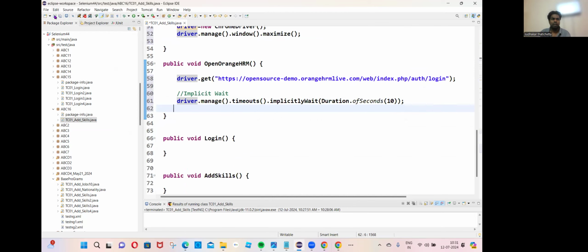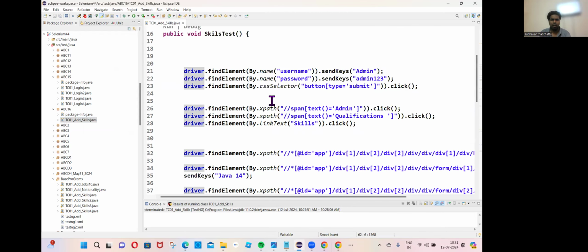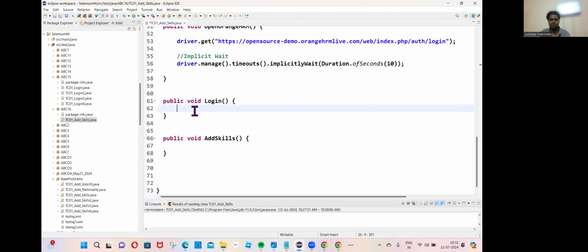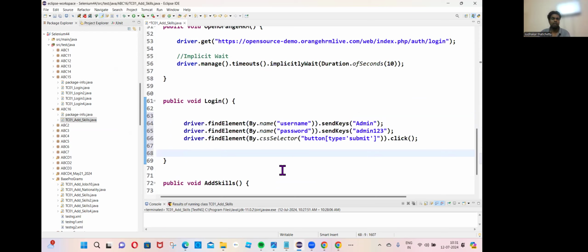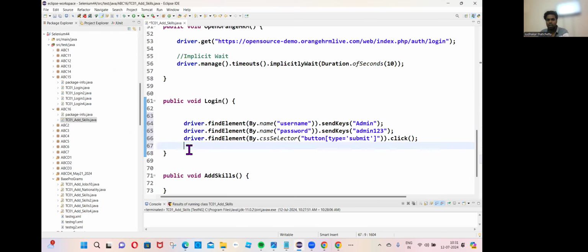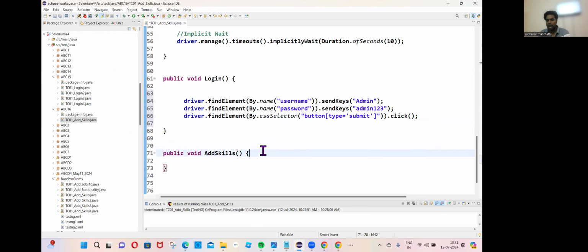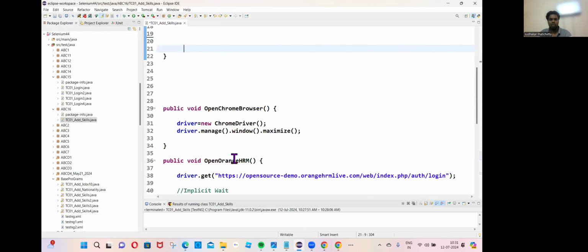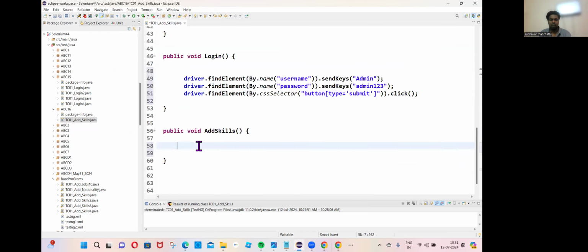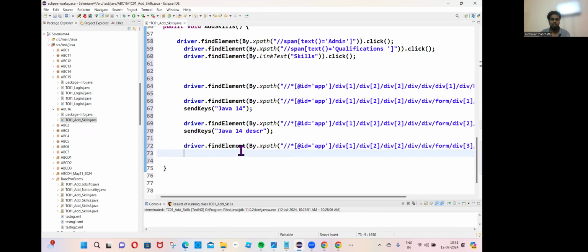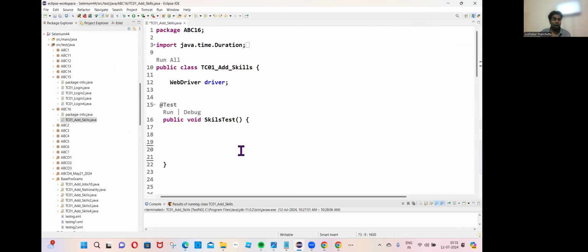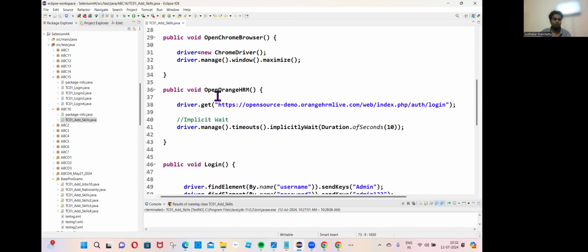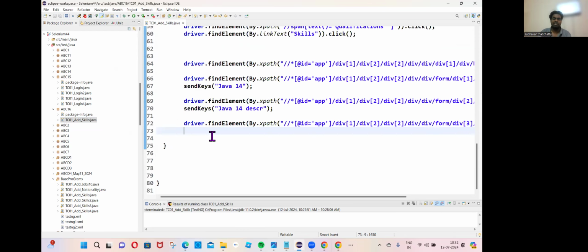Okay. Next, login. Okay. Next, add skills. Okay, so what I did, the corresponding lines of code I moved into the appropriate method name: open Chrome browser, open Orange HRM, login and add skills.